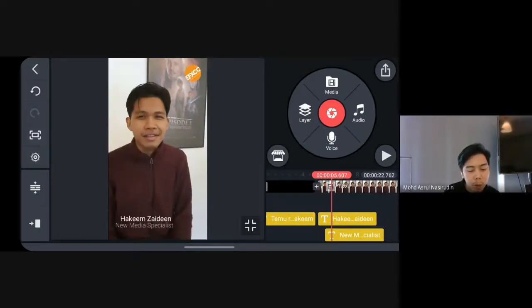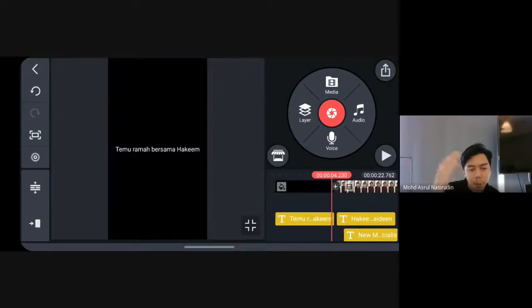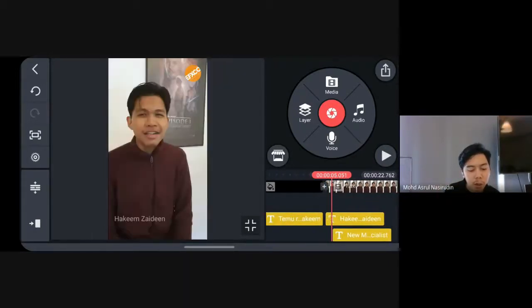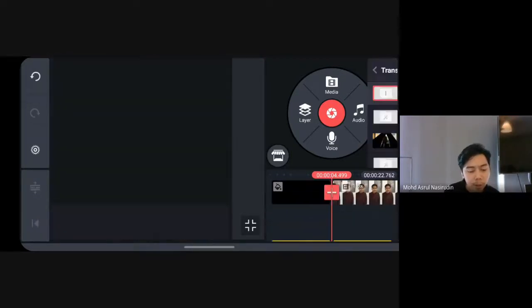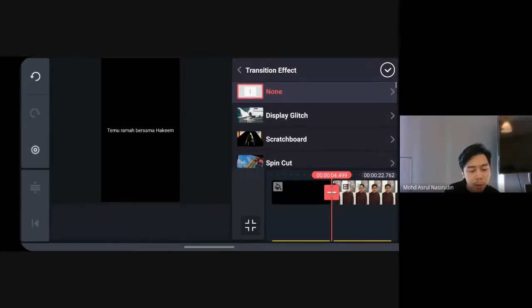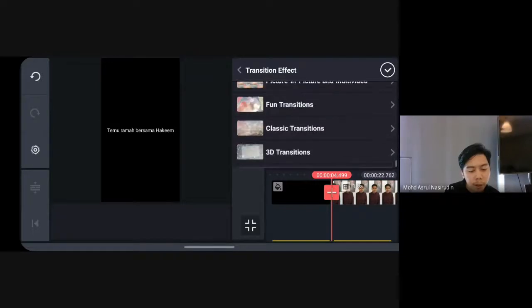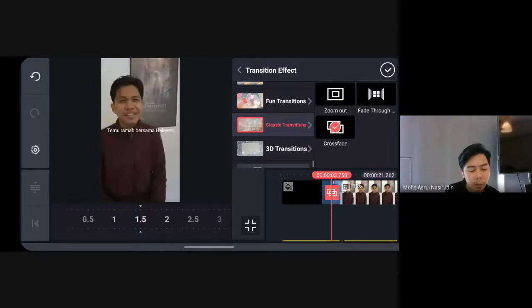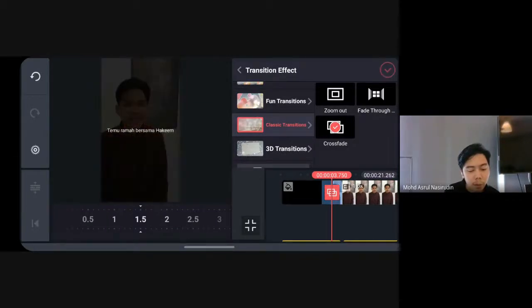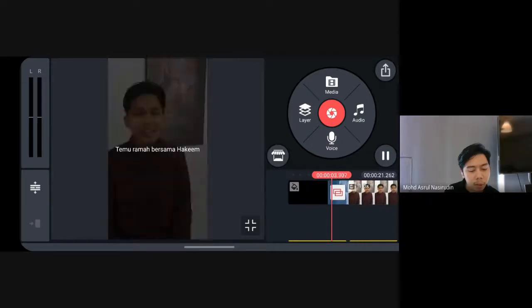Alright. And then between here, let's say you want to put a transition, because it looks like too much of a jump cut. To put a transition, you can just click on the plus. The plus icon here. You click that plus, go to transition, I will choose the basic one. At the very bottom, classic transition. I will choose crossfade. Okay, confirmed. And if you play, it will crossfade.